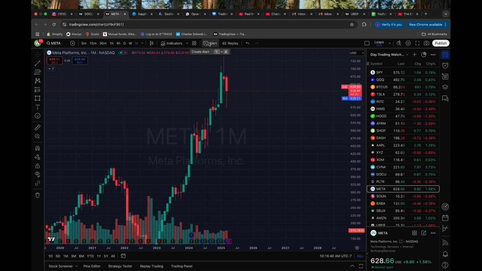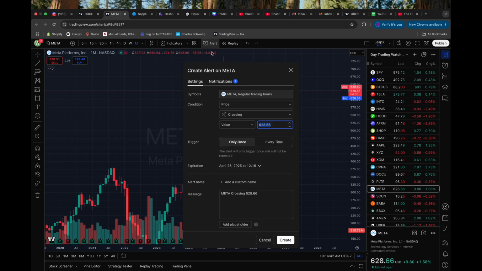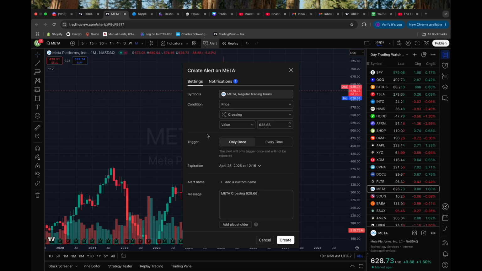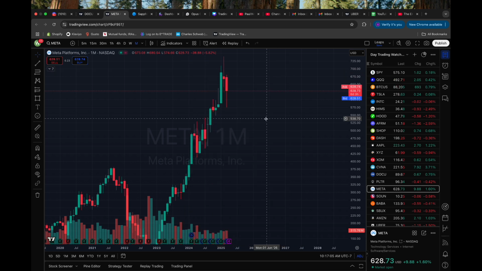That's the indicators. Right here we got alerts. All right. So you could basically create an alert right here. It's just self-explanatory, right? Set the alert for whatever's happening. If it's crossing, if it's greater than, less than, inside of a channel that you created, if it's moving down a percentage, this is no different from setting an alert in your phone. All right. And then you just create it and then it'll go.